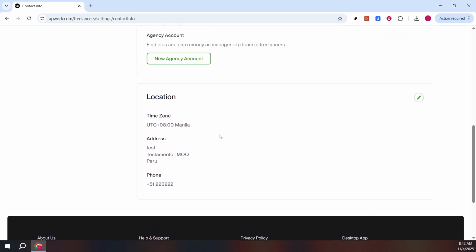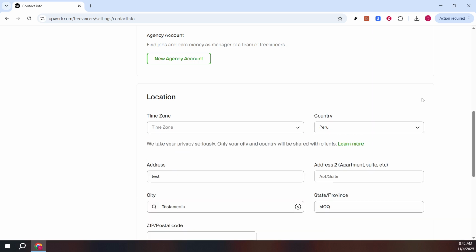To make changes, look for the small pencil icon usually seen on the right side of each section. Clicking this icon allows you to edit the details within that specific area. Here's where you'll input your new information.